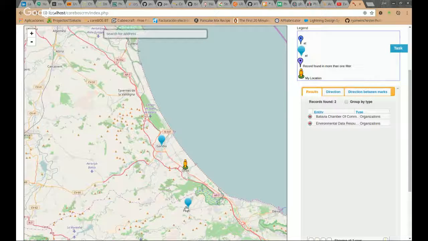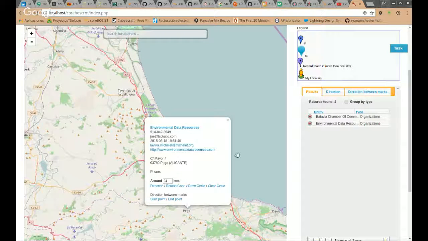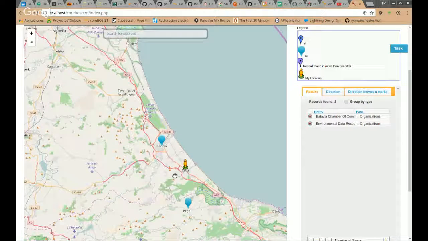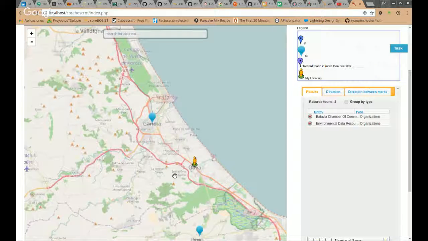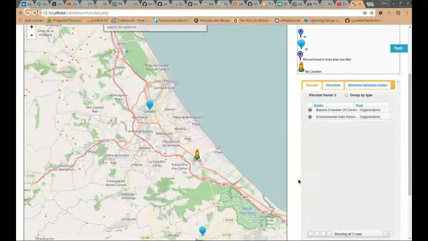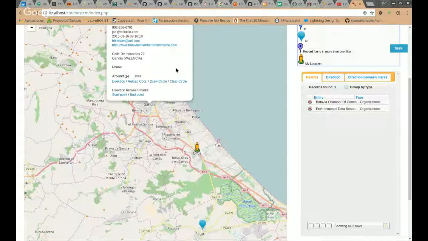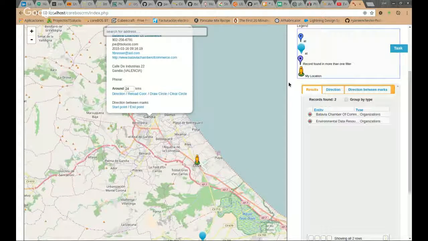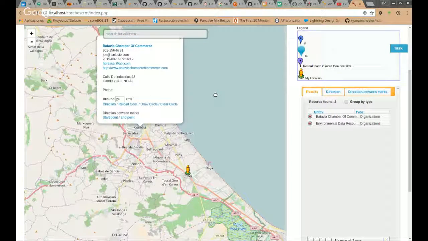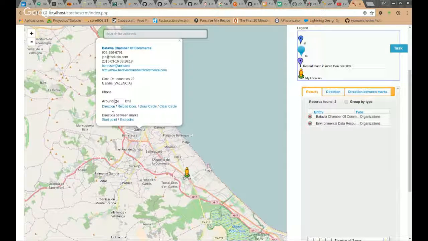Okay, so if I want to visit this client, for example, or let's click the one above. Let's get in a little bit closer so it's easier to see. I want to go see this client here. So I have here a bunch of information that we can see, and I have some functionality here. I have directions, reload coordinates, draw circle, and clear circle.